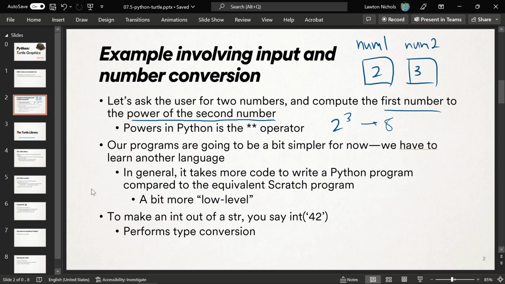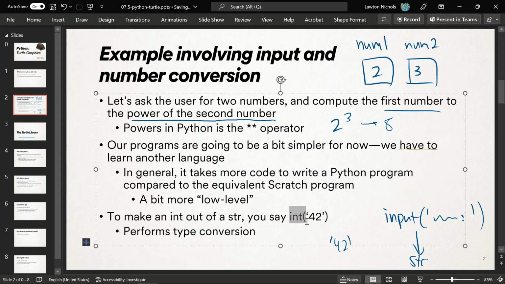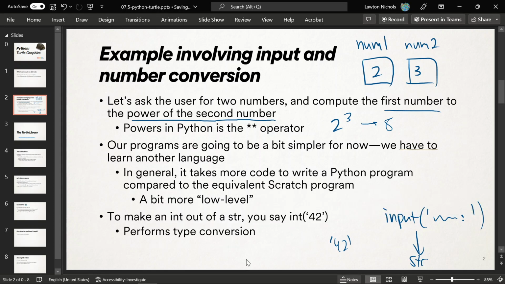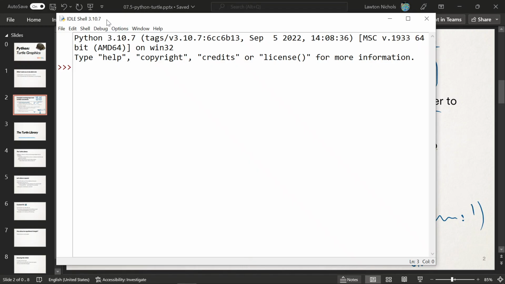Remember that whenever we say input, blah blah blah, you give a little prompt, blah blah blah, colon, space maybe. This is going to give you back a str, right? This will give you back a str. And so maybe it'll give you back the number 42 in quotes, right? It'll give you the string 42. If you want to make an int out of a str, you got to say int, wrap it around that thing, okay? That converts from the type str to the type int. All right, so this should come back to us with this example, I would say.